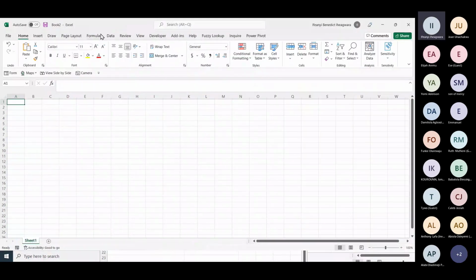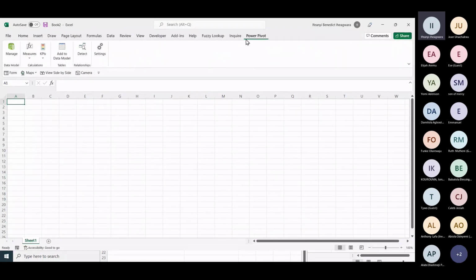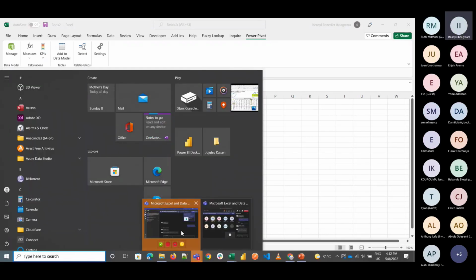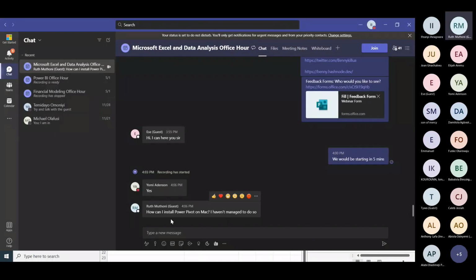Okay, does everybody have Power Pivot in the Excel workbook? No? I've tried putting it on Mac and I haven't managed to do so. You have it on your Mac? I've tried to install it on Mac. You were unable to do so. Okay, yeah.